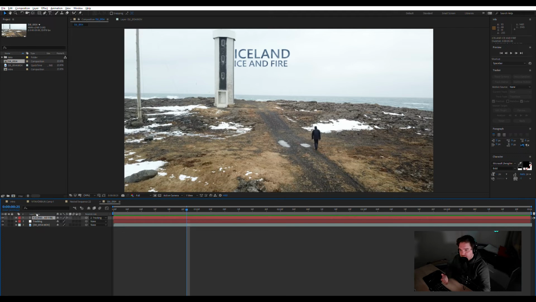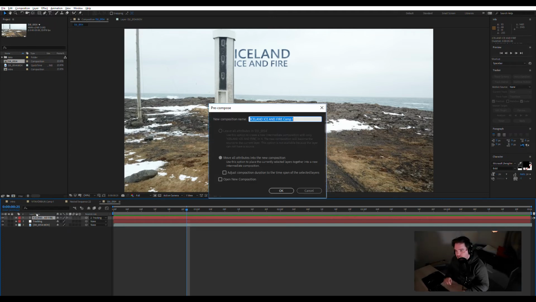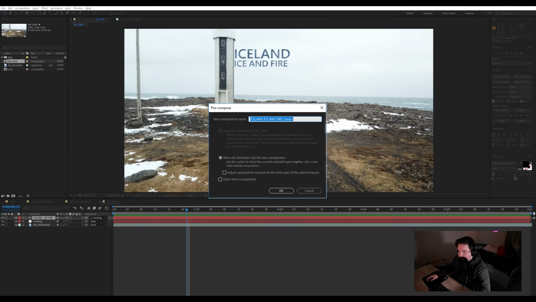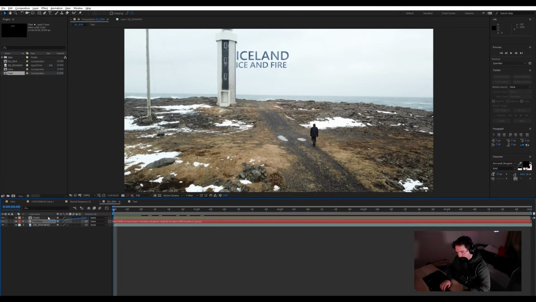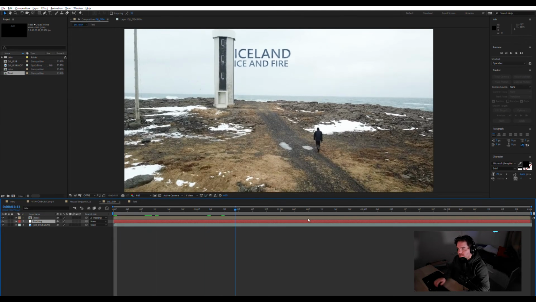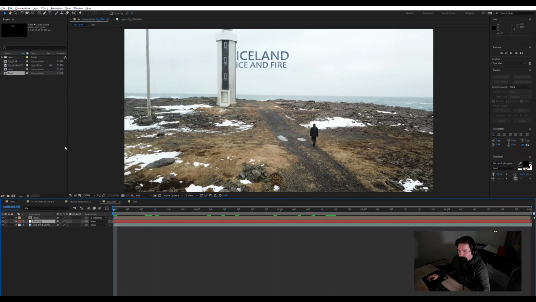To do it, just press Ctrl-Shift-C and move all the attributes to a new composition. Well, now it's done. Link the text again to the tracking layer you defined. And it worked, and it fixed it.